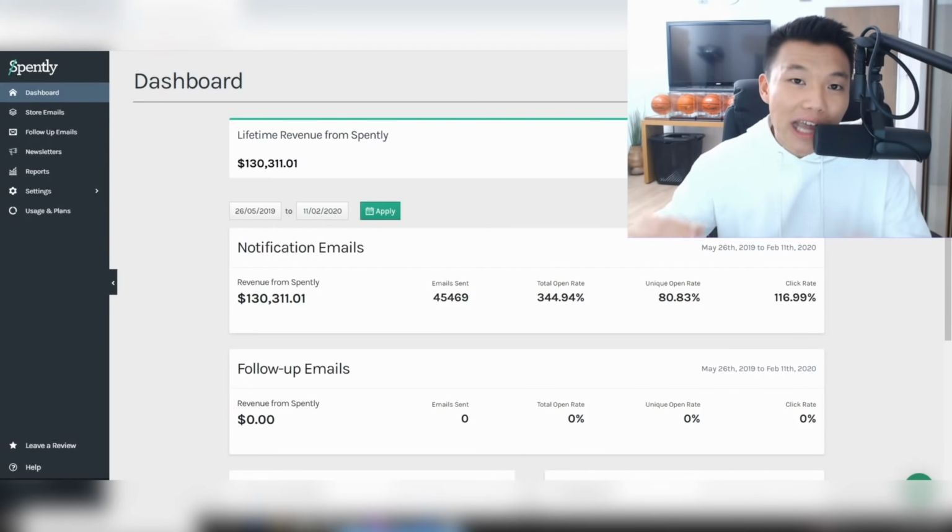Now let's take a look at what this strategy has done for one of my stores. Okay, you can see $130,000 in sales generated by Spently, okay? And look at this open rate, 345%. That means people are opening their confirmation emails over and over again, not just even once, okay? Unique open rate, 80%. 80% of individuals that have bought from my business have opened this email.